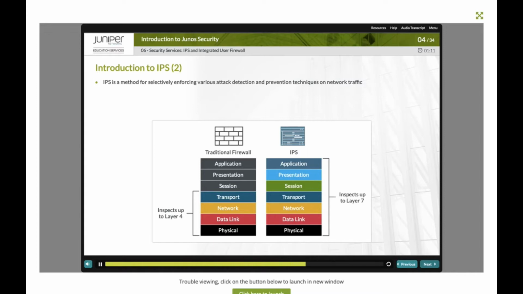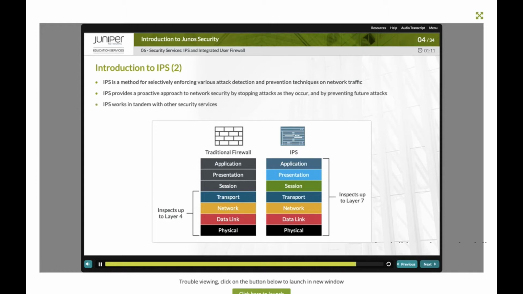In the past, you often had to take a reactive approach to network security by parsing logs for security threats before being able to take action. In the meantime, the network remained vulnerable. Using IPS, you can be proactive by stopping attacks as they occur and by preventing future attacks.